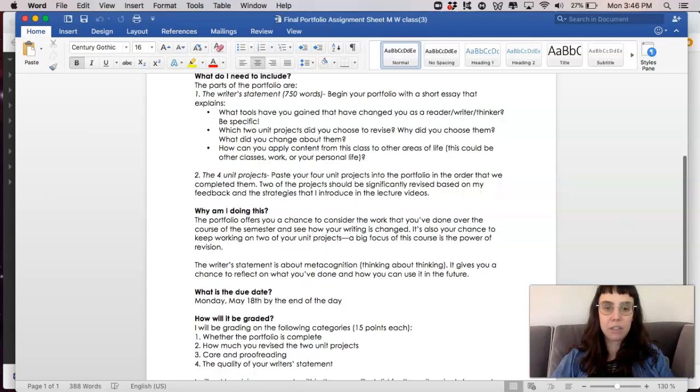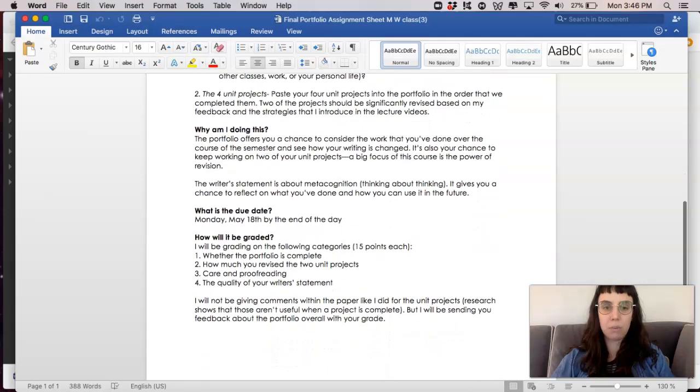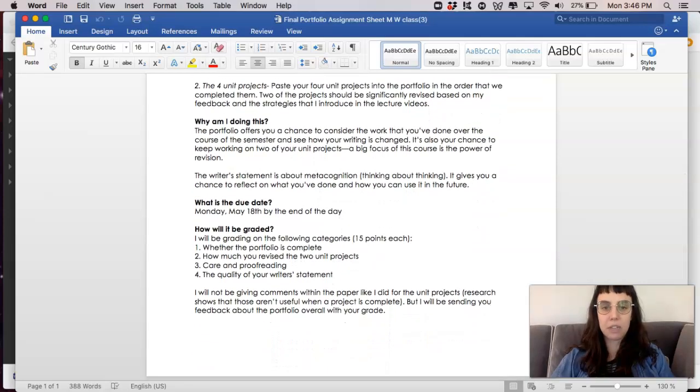Then after that writer's statement, you're going to include the 4 unit projects. So paste your 4 unit projects into the portfolio and in the order that we completed them. 2 of the unit projects should be significantly revised based on my feedback and the strategies that I introduced in the lecture videos.